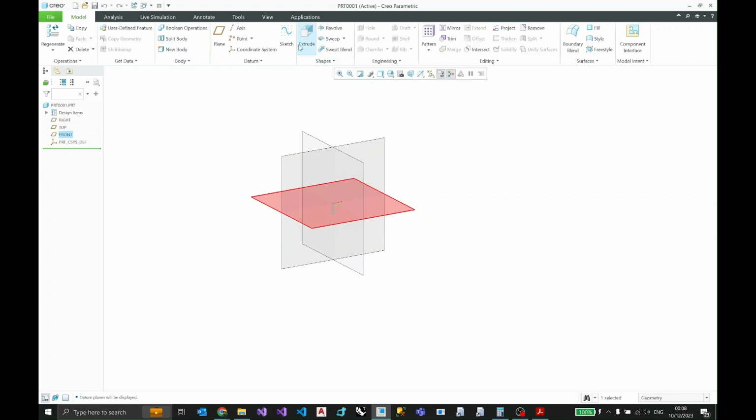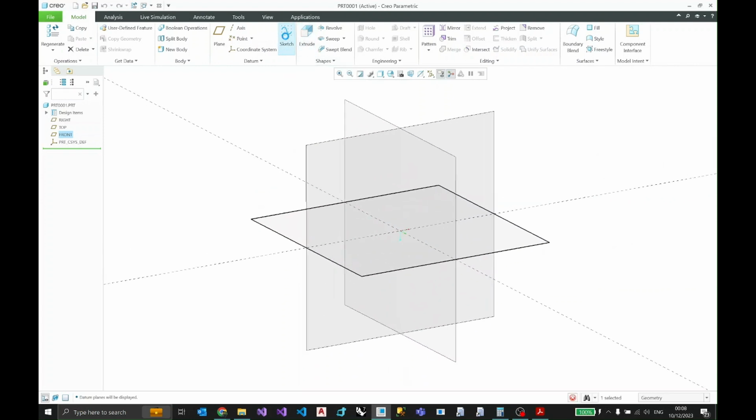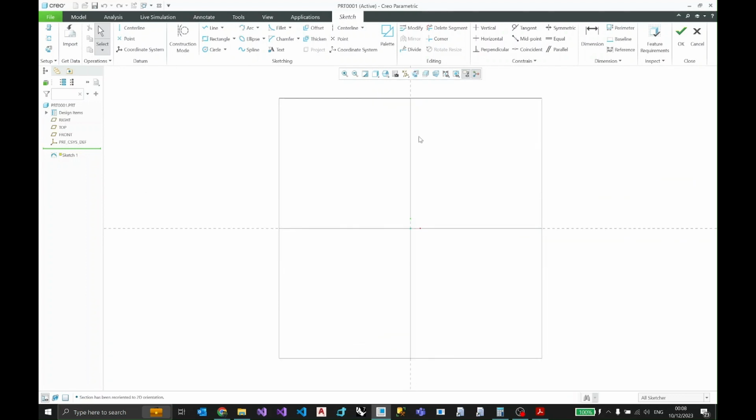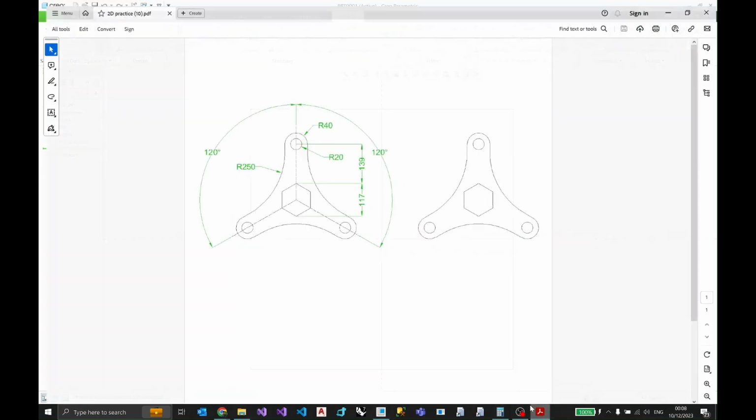Once I select it, I'm going to go over here and press the sketch option, from which we can enter the sketching mode. Before I start to make the sketch, I'm going to press this button, which is the sketch view. It's going to give us a 90 degrees perpendicular view of the plane. So I'm going to keep this open.